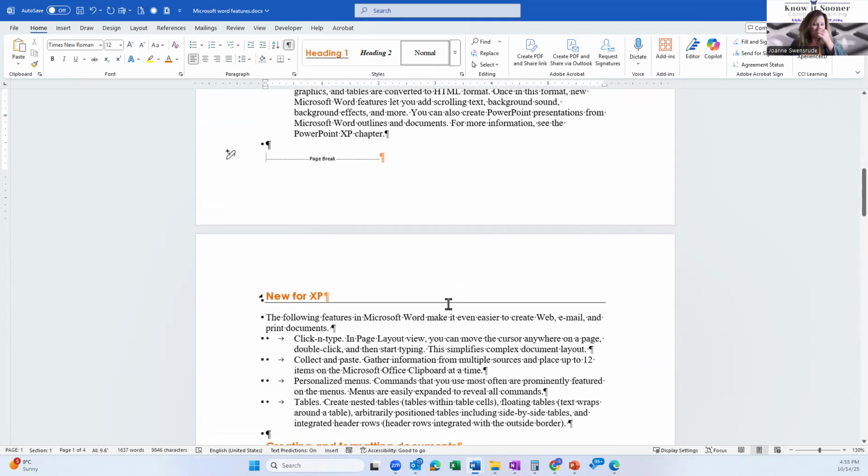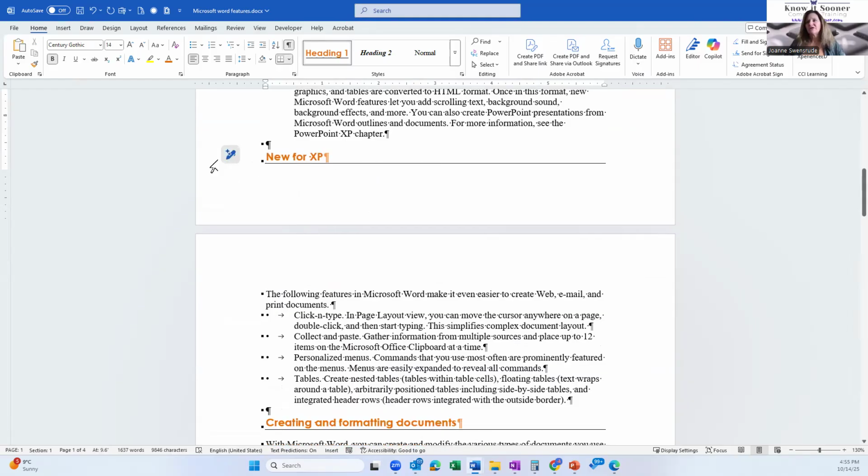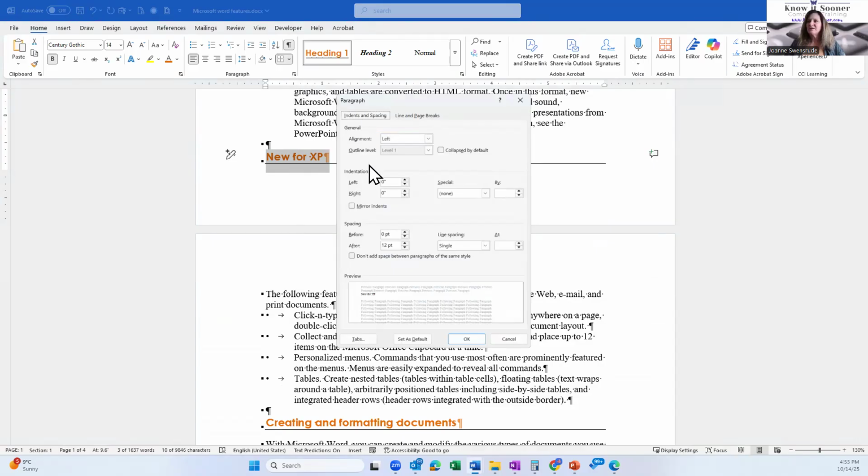But something could still happen, and this could be detached from that. What if I went in front of here and I typed a whole bunch of stuff and new for XP ends up at the bottom again, right? So I'm just going to go in front of it and delete it. And I'm going to do something to the style that will say always keep this heading with this paragraph. So I'm going to go new for XP, I'm going to go paragraph, and I'm going to go indents and spacing, and I'm going to say line and page breaks, keep with next.